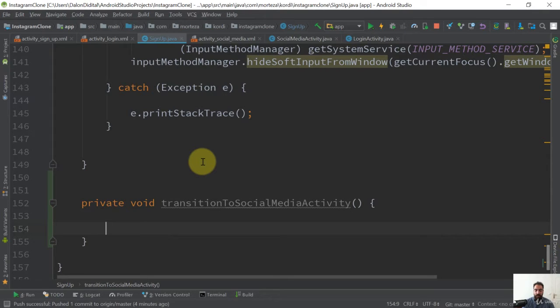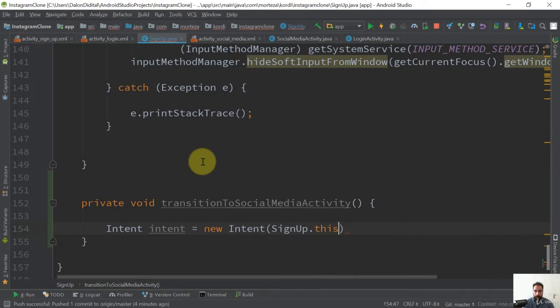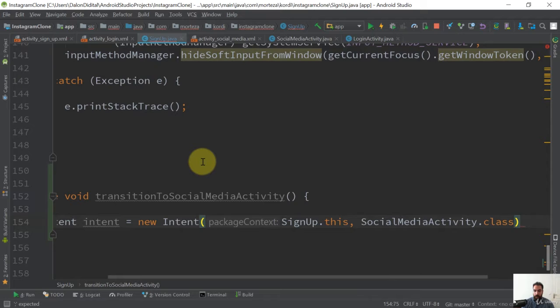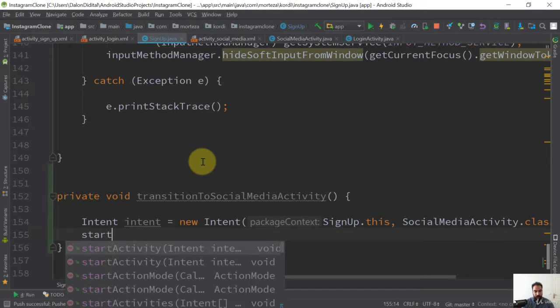Inside this method, we just need to go ahead and create a new object of type intent in order to go to the transition activity. So new intent. So first we need to pass the current activity, the context, which is going to be sign up activity.this, comma, and then we need to pass the activity that we want to transition to. So social media activity.class, semicolon. Next, we need to say start activity intent.